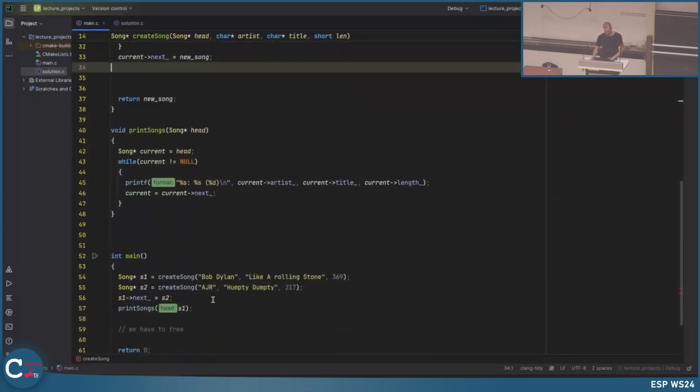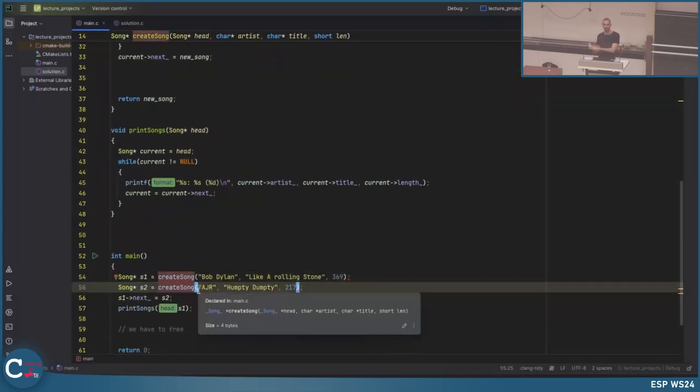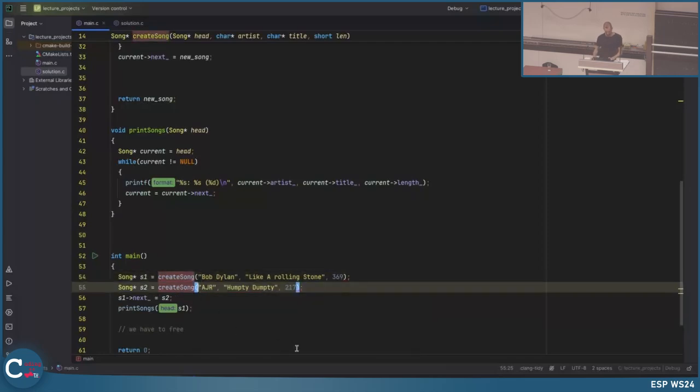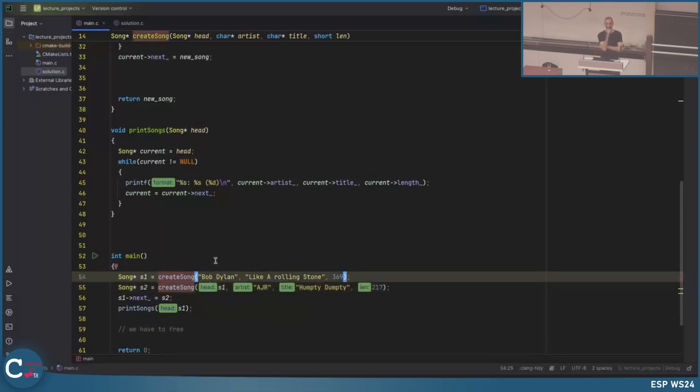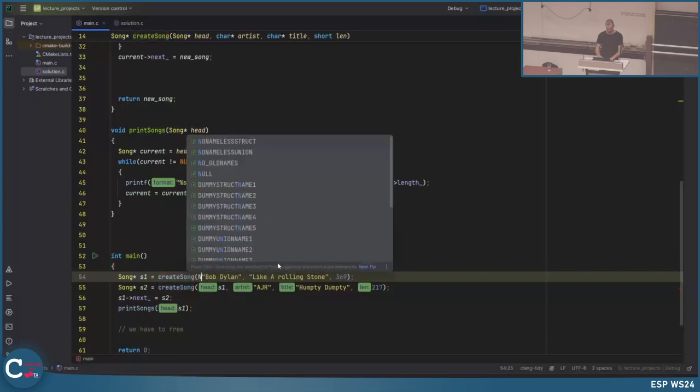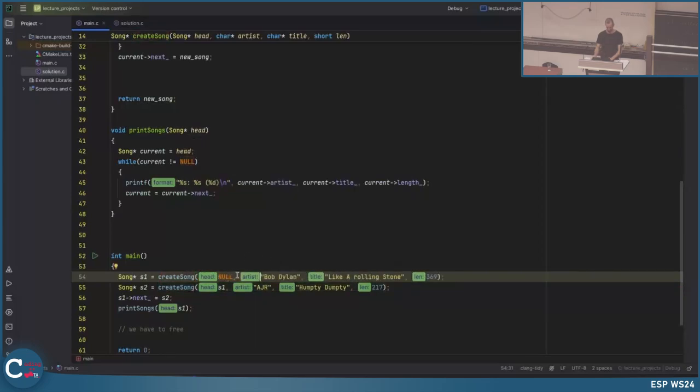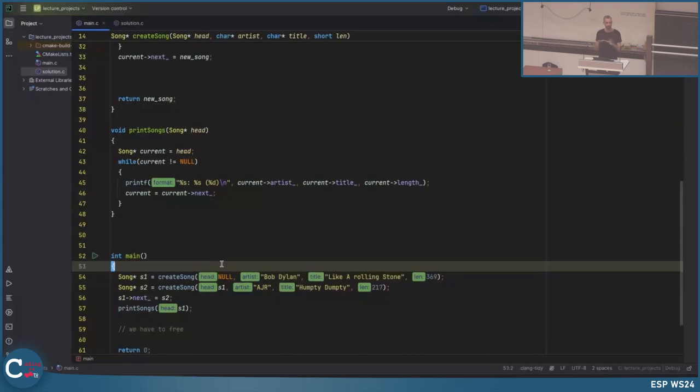And the only modification I need here is that I have to hand over the head as the first parameter. In this case it's easier because the head is my S1. In the first case, it's not that easy because I don't have a head, I'm just creating the first element. So when I hand over null here, null means there is no head. I cannot give you a head now. There is no head, so please create a head on your own.